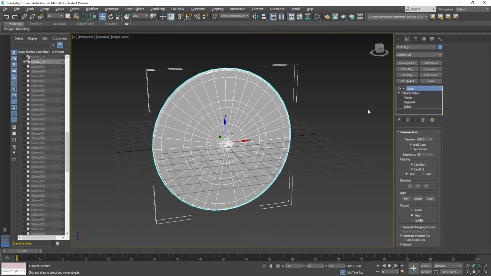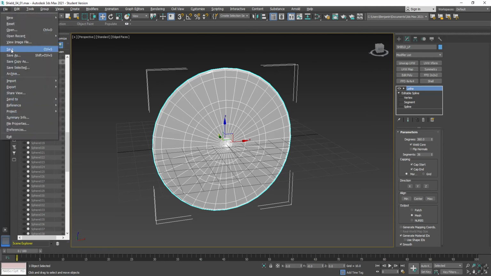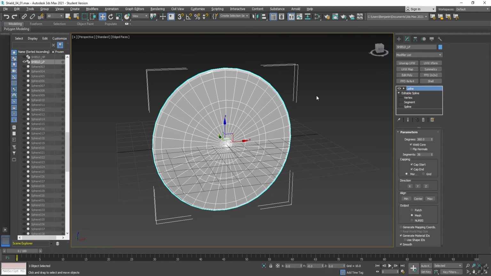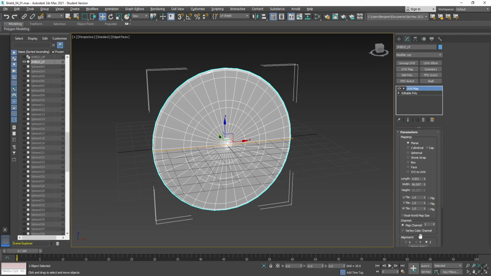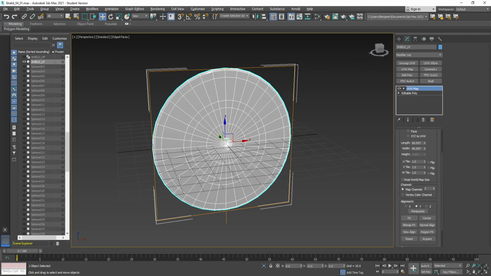Now, we're not quite done with him. I think at this point we should probably save, so definitely save what you have. Then I'm going to right click on the model and say convert to editable poly. The low poly shield needs to have UVs, so I'm going to put a UVW map on him and just adjust the alignment. After I adjust it, hit fit, because I want to make sure I can actually see where everything is.